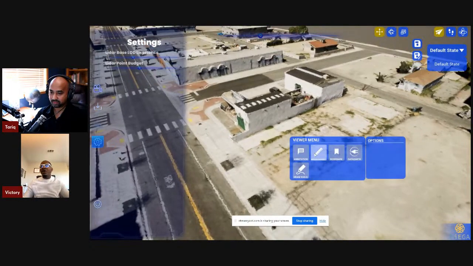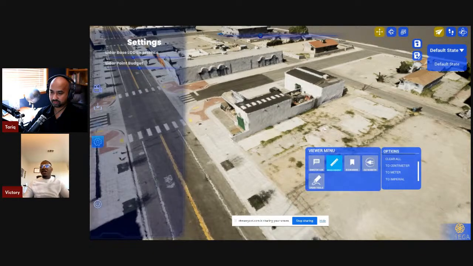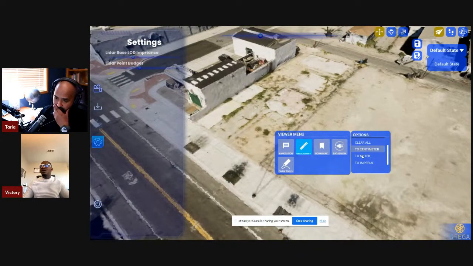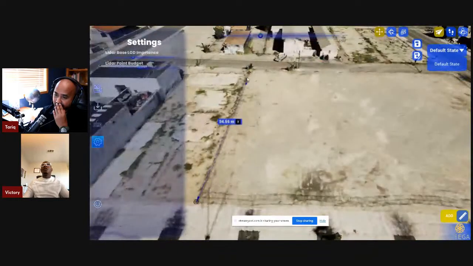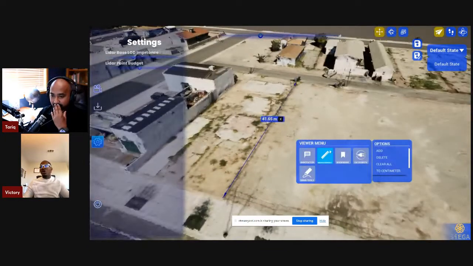Another thing you could do here is take measurements. As of right now, you can take linear measurements in imperial and metric units. So you could click on here and, oops, I need to do that again. Go add, click, and you can really go anywhere in the data. And obviously, this is only as accurate as the model you created, right? Yep, this is as accurate as the model you actually bring in.